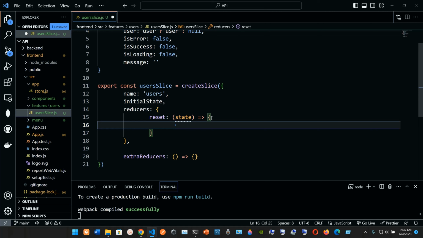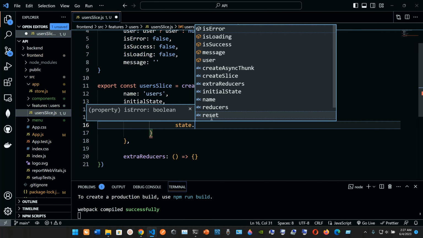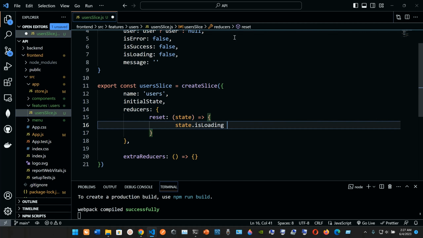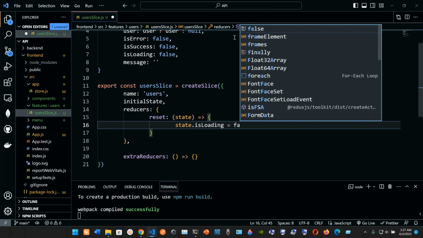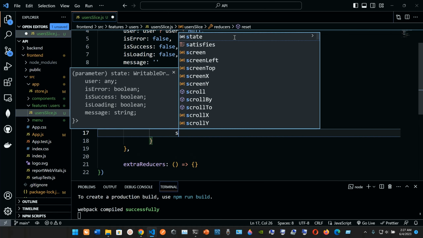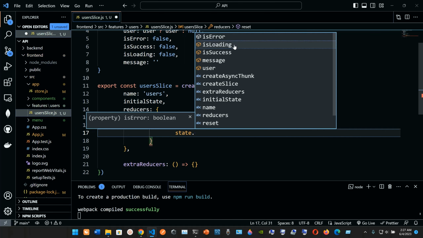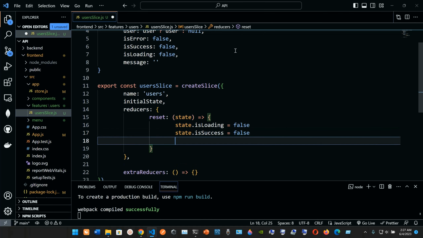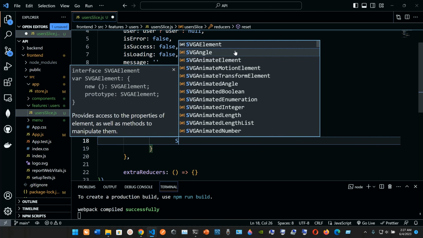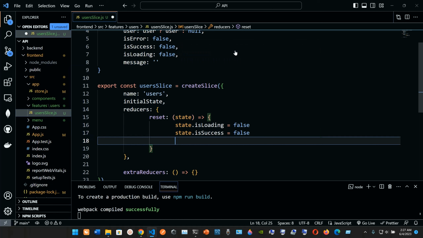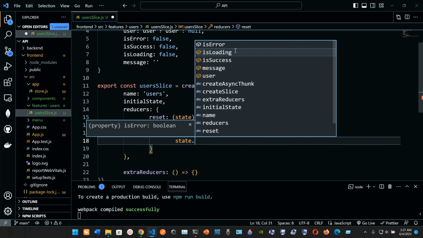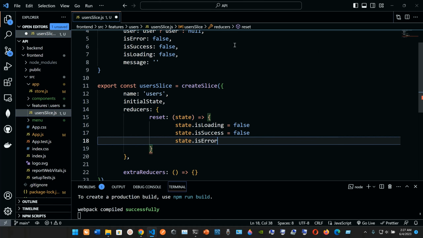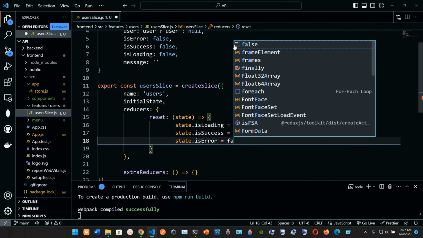what we are gonna do is we're gonna be using the state. So state.isLoading, and again we're gonna set it to false. Okay, we don't need to separate it by comma here. Again, state.isSuccess, and again we're gonna set it to false. And what else do we have here? state.isError, and again we're gonna set it to false.